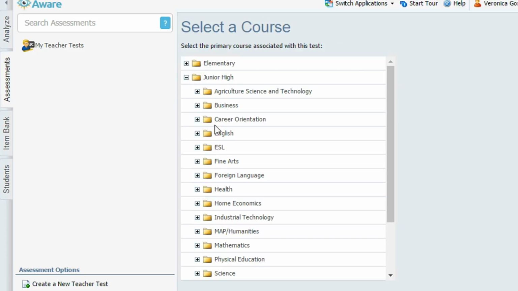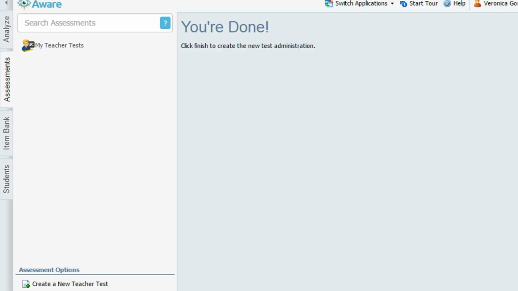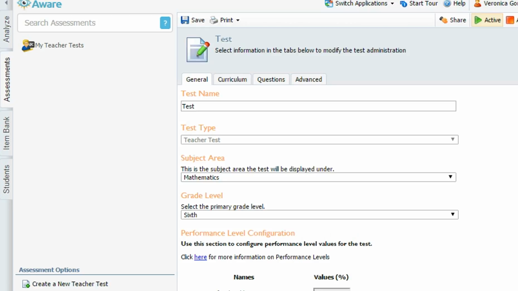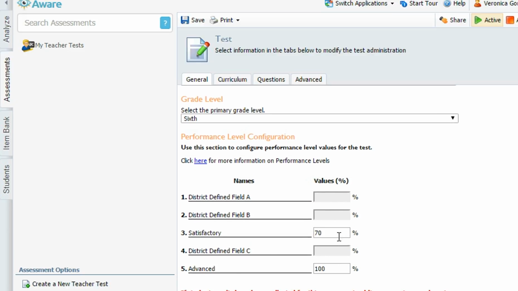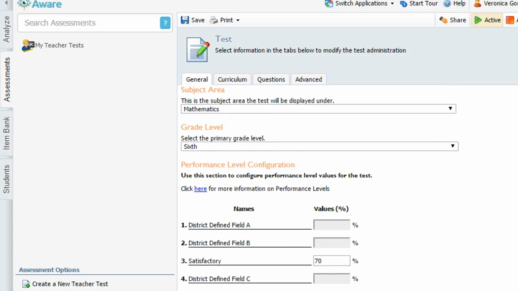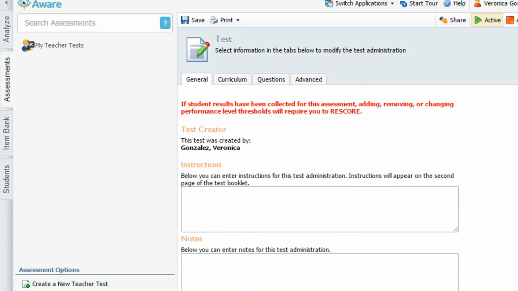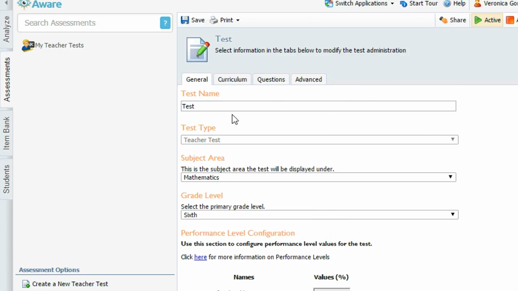Then you're going to select your content, select next, and then click on finish here at the bottom. And then this is where you have the options. You can change the grading scale here. If you want to make 60% as satisfactory or whatever, you can change that. I don't really ever change anything here other than if I decide to rename the test.